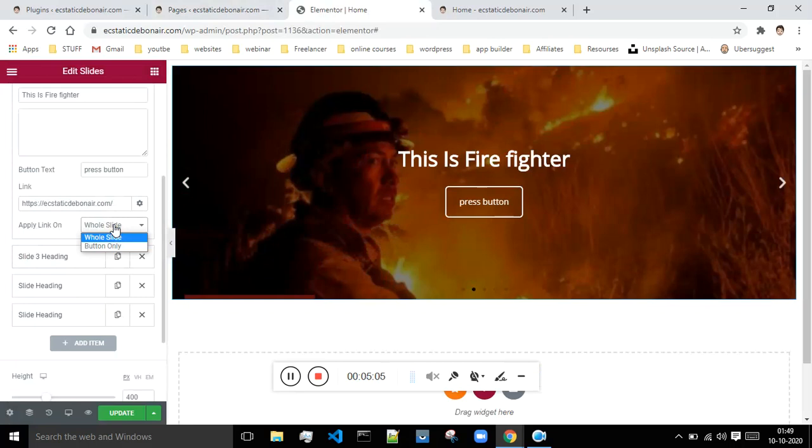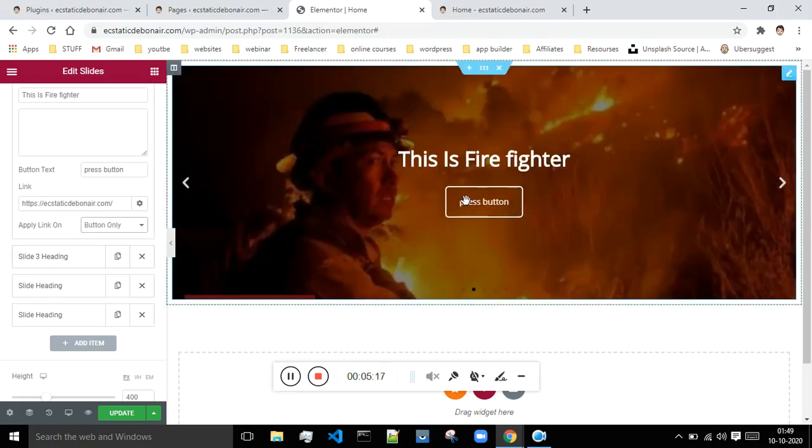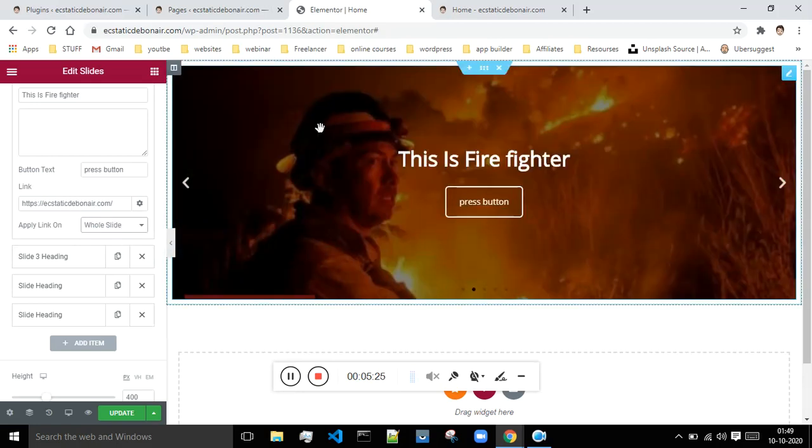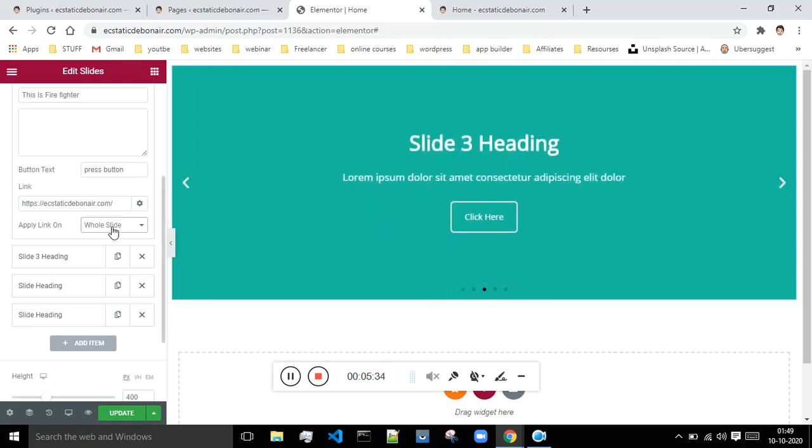and when the link is applied, it will be applied only on the button, or you can select whether you want to apply it on the whole slide. If you are selecting the option as button only, then only when the user clicks on this button will that user be taken to this link. And if you are selecting the whole slide, then whenever a user clicks anywhere on this slide, the person will be taken to this link. Okay, so you can manipulate those options from this place.